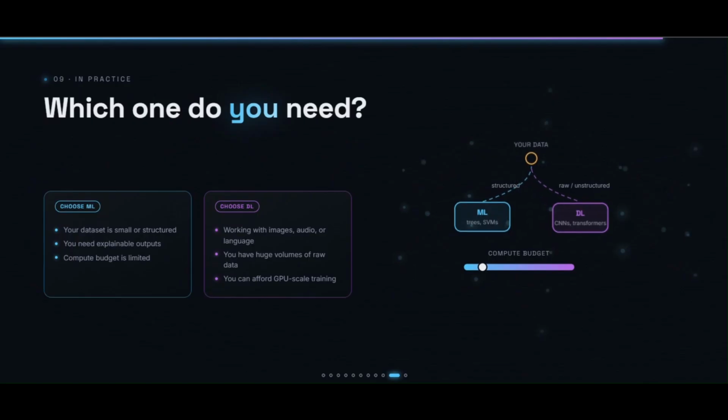Before jumping into deep learning, ask three questions. What type of data do you have? How much data is available? And do you have enough compute to train a large model? If the answers point toward structured data and limited resources, machine learning is often the smartest choice. If you have massive unstructured datasets and GPUs, deep learning can unlock capabilities that traditional ML simply can't achieve. The right tool depends entirely on the problem.